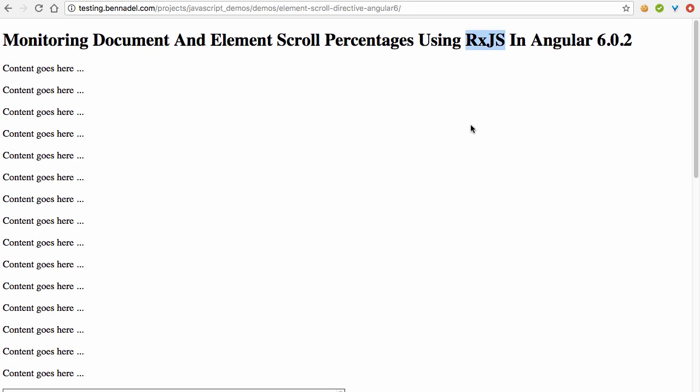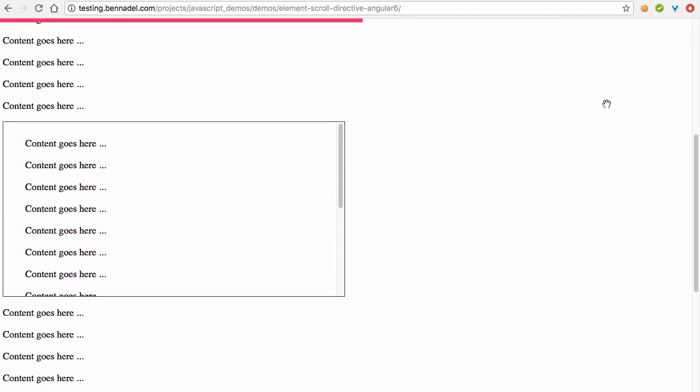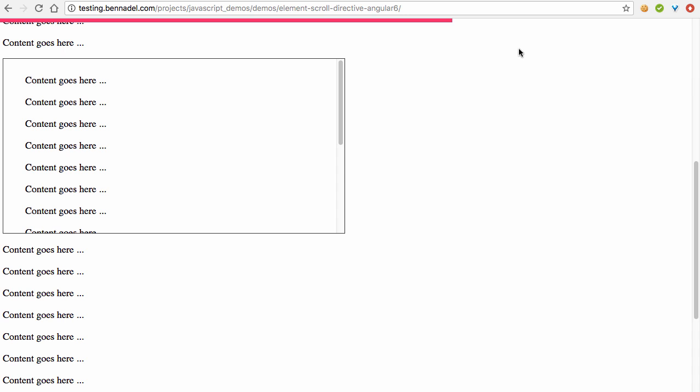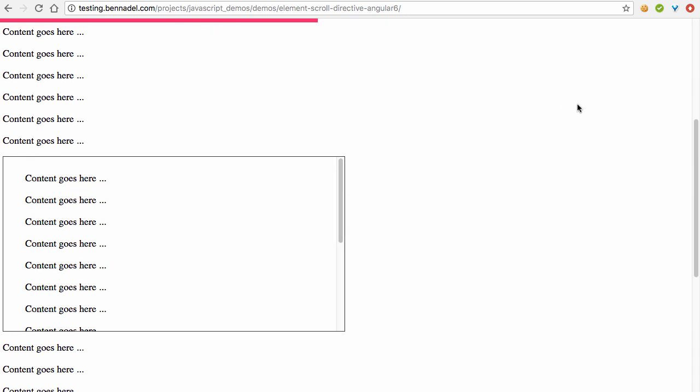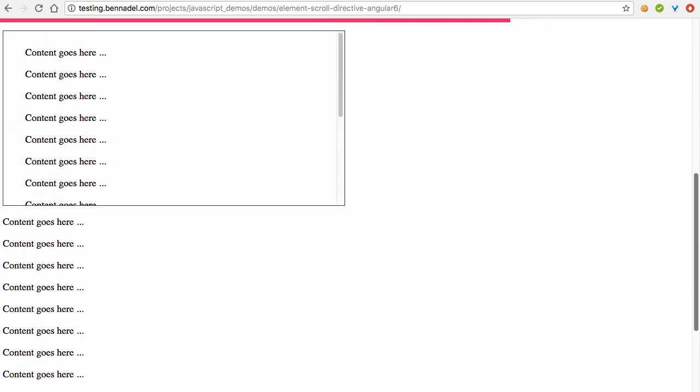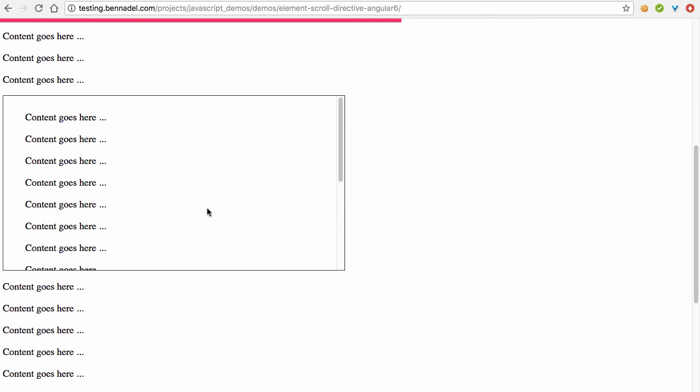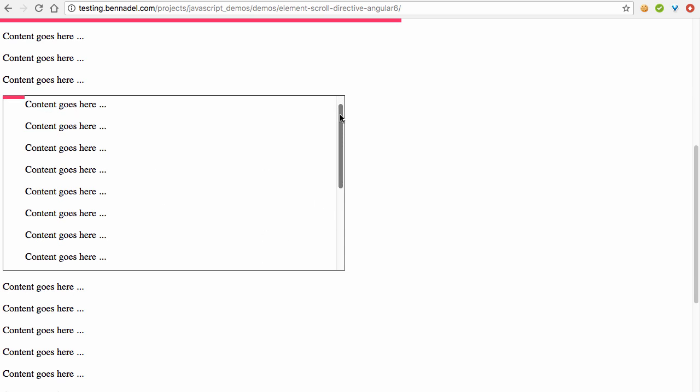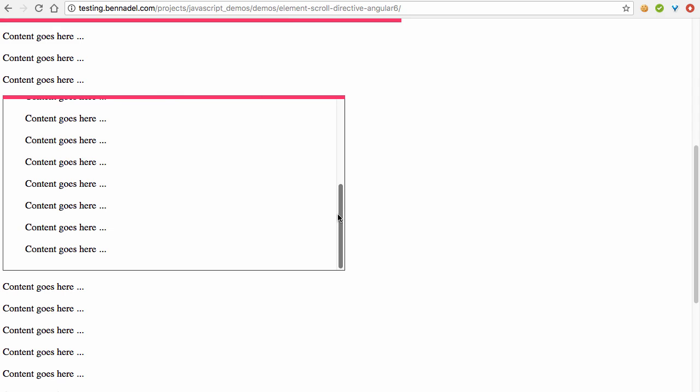Mostly because I don't have a lot of experience with RxJS, and this seemed like a nice way to start to get my feet a bit more wet. So here's my Angular 6 demo, and as I scroll down, you'll see that I get this little scrolling indicator along the top. Now this scrolling indicator is for the parent document, but as you'll see, I also have an embedded element that has an overflow auto producing a scroll bar here with the fixed height. And as I scroll through this, you can see that this element also has that scrolling indicator.